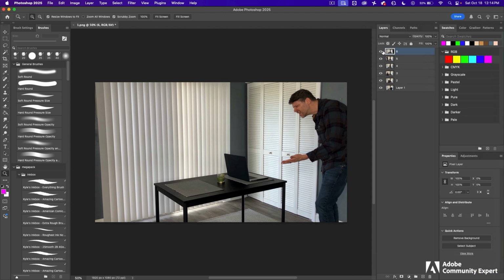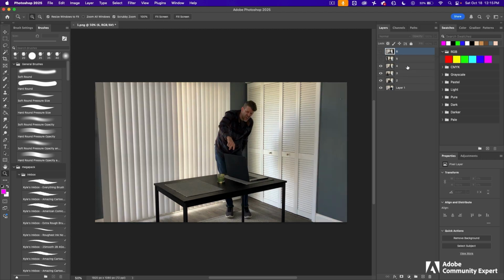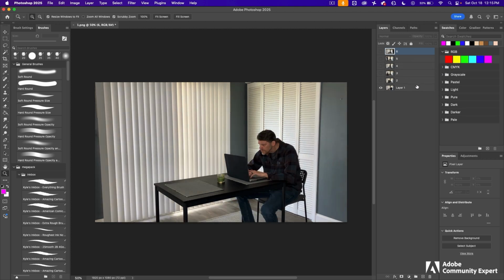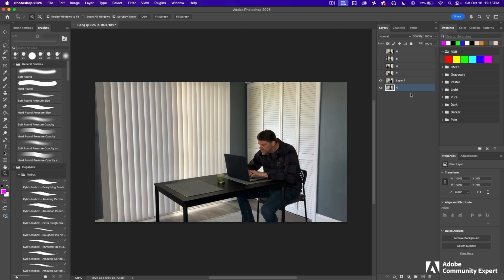So if we turn the eye off on the first layer, we'll see the layer underneath it. If we turn off that eye, we'll see the layer underneath that one, and so on, all the way to the bottom. So this procedure will be better if we have this guy here on the bottom of the layers panel. Let's turn off the eye on this layer.